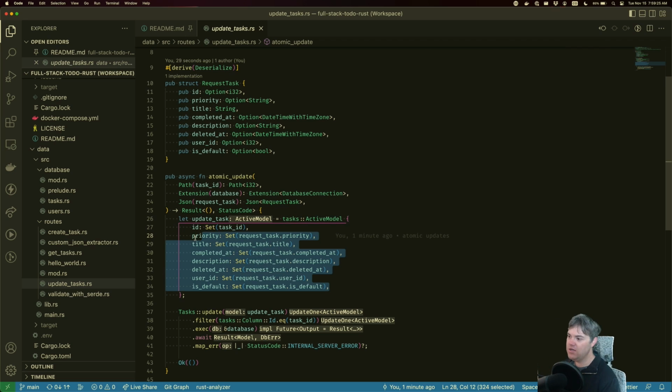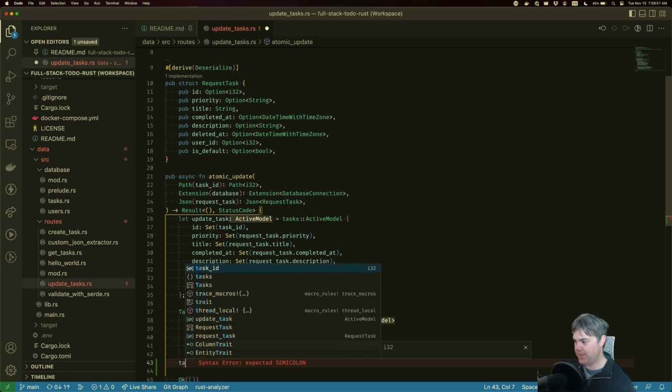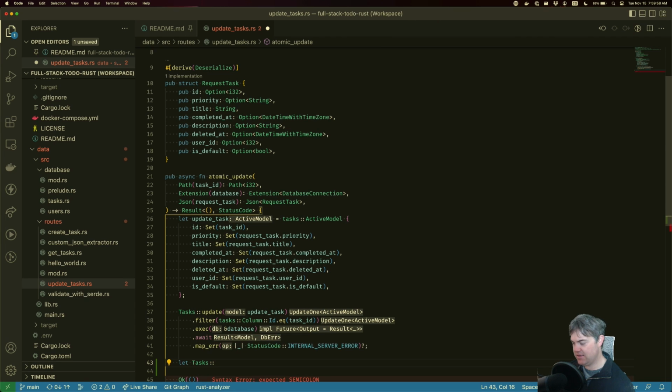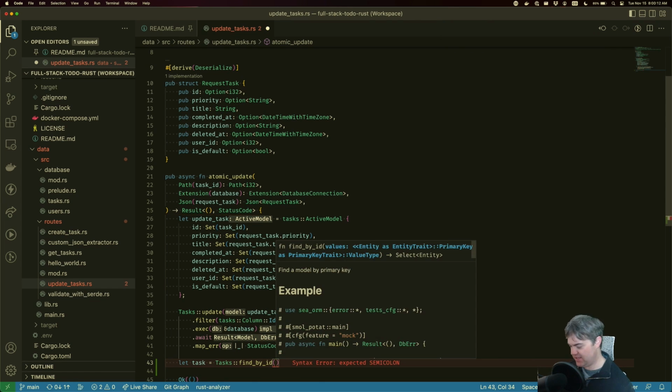Oh, and I think if I don't pass anything, yeah, it needs to be an option. Oh, I have to get the existing task first. I forgot. I have to convert it into an active model, set it, and I think that I can do that. So down here, this is going to be let task equals task find by ID. Let's just say this is like one.